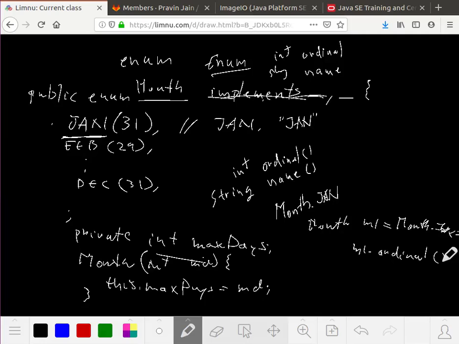Now a few things about the enum, because of what you are inheriting, what can be done on that m1. Enum implements Comparable, you don't need to mention it here. Enum implements Comparable. If you have got another Month m2, you could say m1.compareTo(m2).